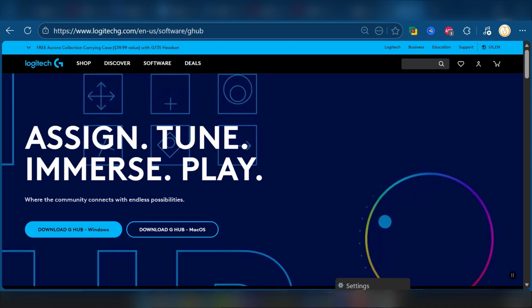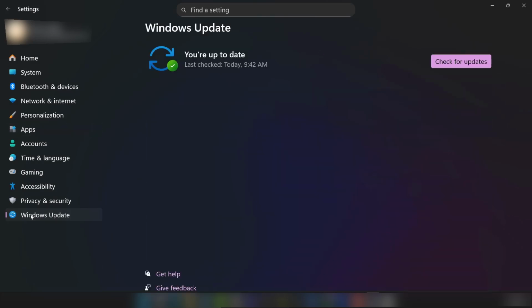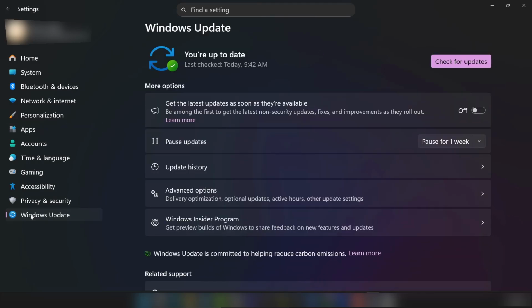Go over to your settings once again, then go over to Windows Update. You see, if you're using an out-of-date Windows, this might be the fault right here. So you'll need to check for updates, and if there are any, you need to make sure that you're up to date. So after uninstalling and reinstalling your Logitech G HUB and updating your OS, that should solve the problem.